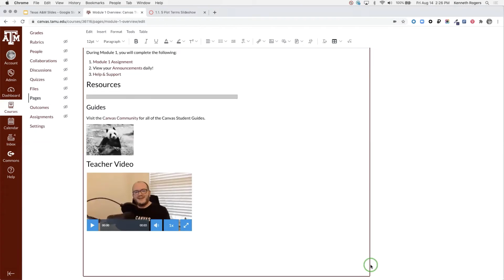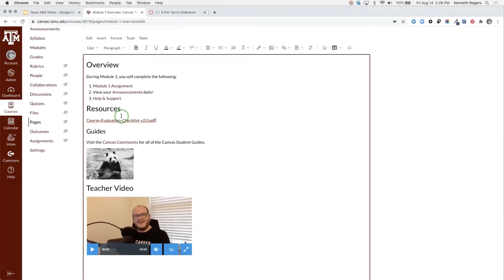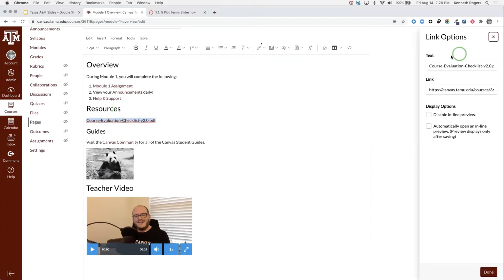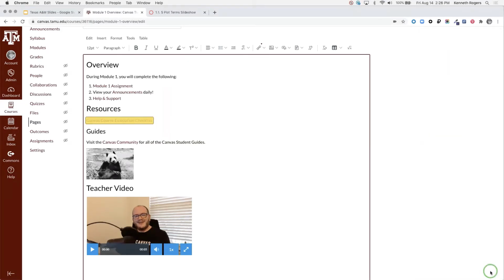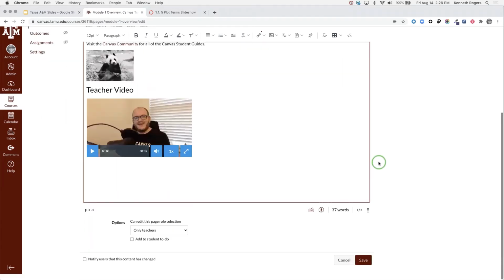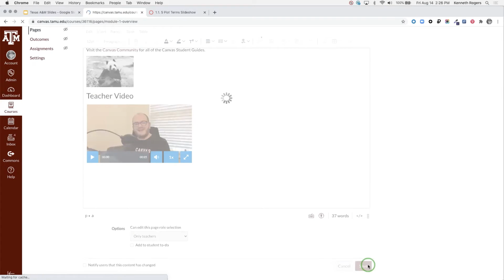It's going to process and attach this to my page. Now, one thing I'm going to do: I'm going to click on this document and say link options. And notice my text up here at the top. I'm going to change this so it's not the file extension. I'm going to say Canvas course evaluation checklist. Give it something descriptive other than the file name. I'm going to say done. Now the text is going to be Canvas course evaluation checklist. I'm going to show you what this looks like really quick, and then we're going to change something on it. I'm going to say save.